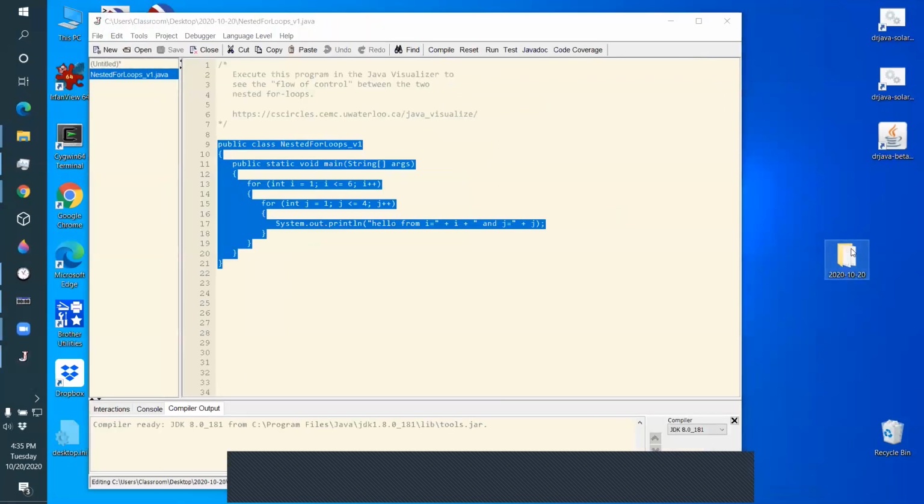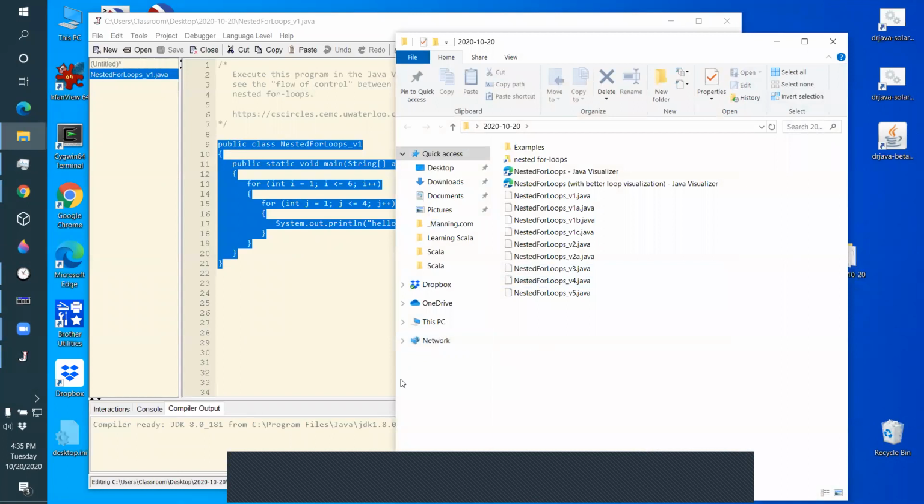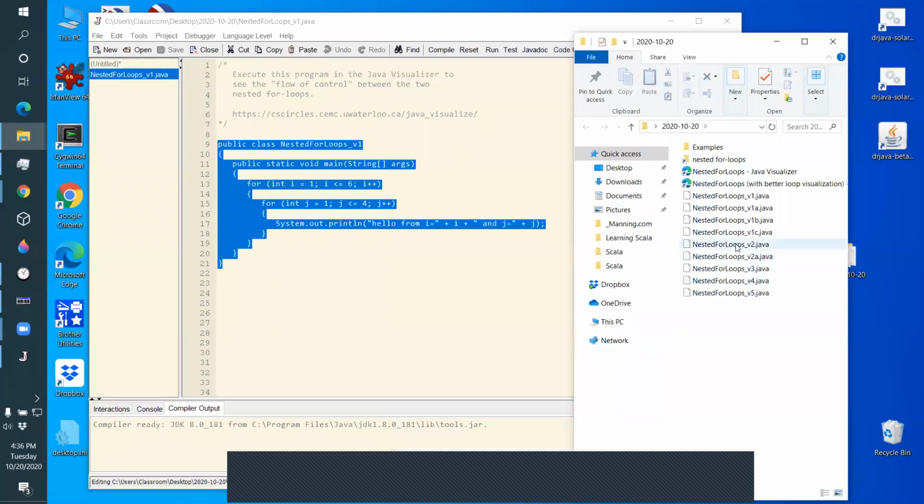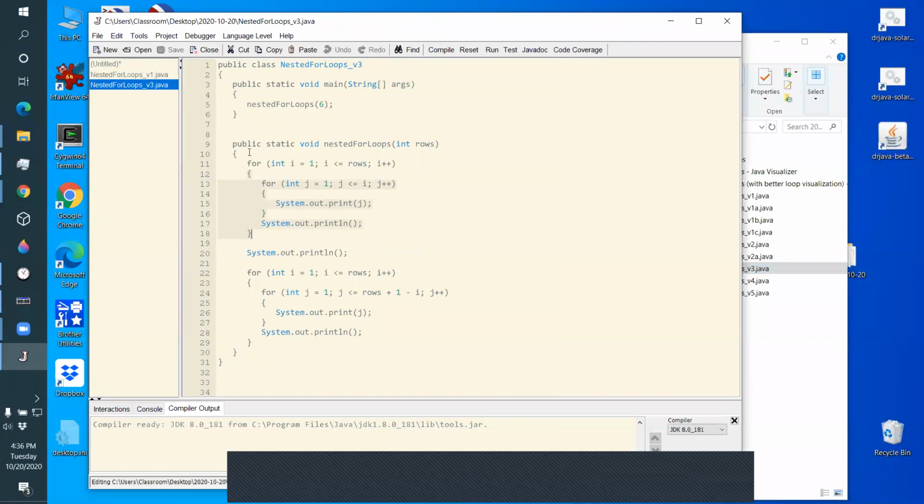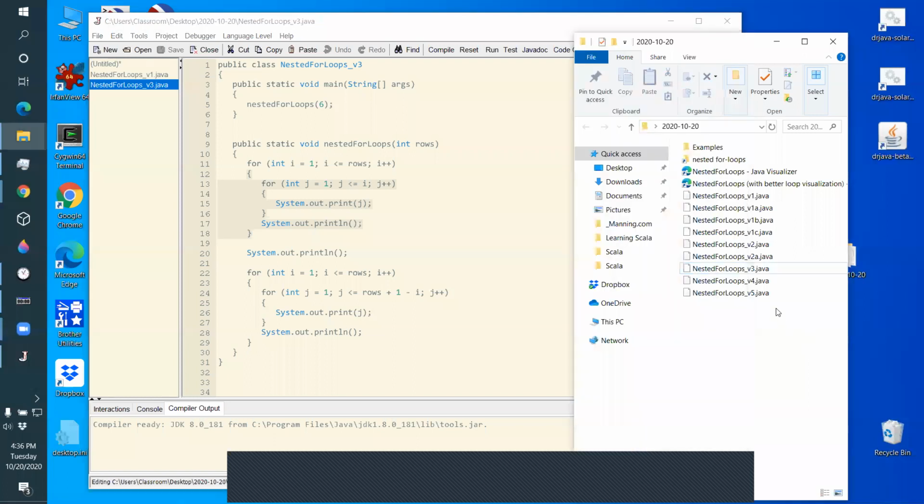Let's see if I remember. Okay. Now here's going to be almost the same kind of idea. Was it this one? No. This one actually is what we just did.